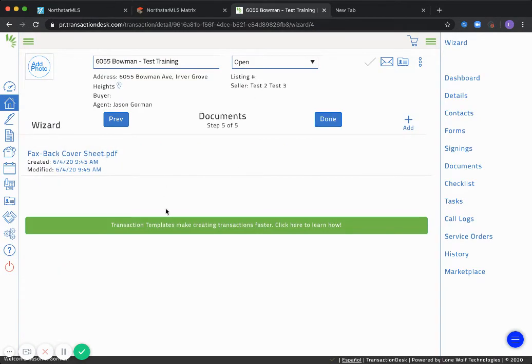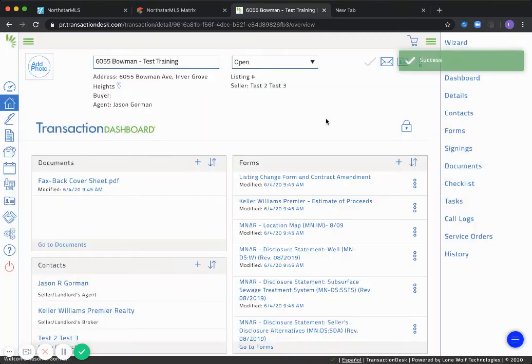Here's where you would add in the documents. So if I wanted to add in our net sheet or net proceeds, estimate of proceeds, I would just select add, and then you would want to upload that from your computer. Same with our $5.95 KWPR disclosure, you would select add and bring it into here. For this sake, I'm not going to do it. I'm going to do that in a separate video. Then you will select done.